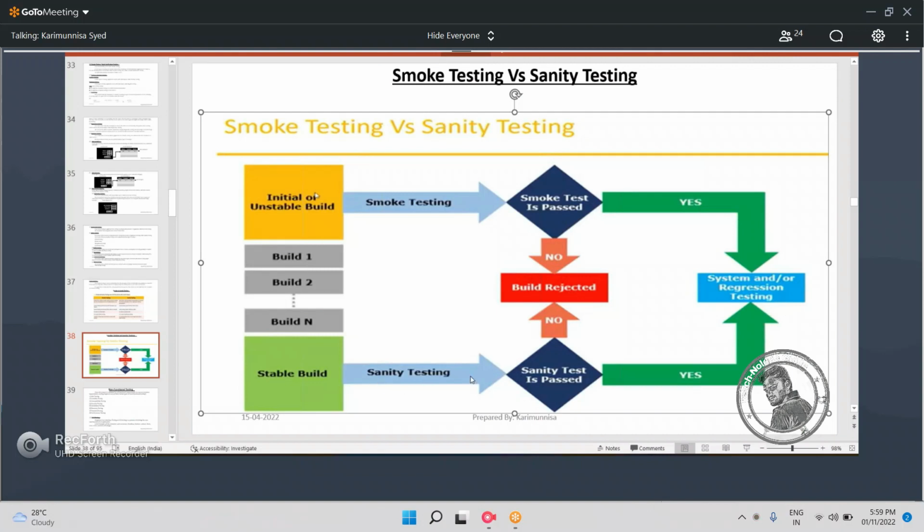If the smoke test is passed, then they perform detailed testing, system testing or regression testing. And sanity testing, when is it conducted? Sanity testing is conducted on builds after the build is stable. Once the sanity testing passes, that is, if it is successfully done, then you can go and release it. After testing the main functionalities successfully, if there is time, you will do it in detail. If there is no time, you will release it.